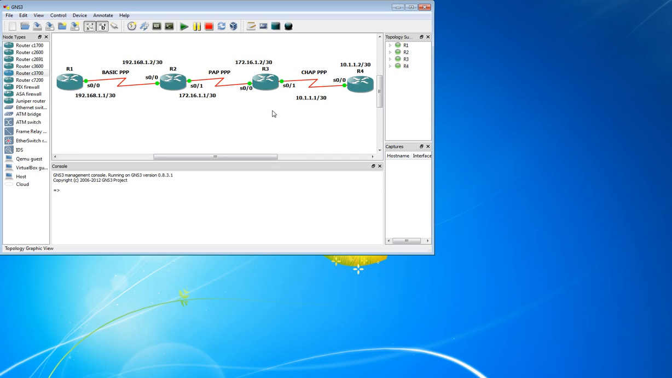Hey guys, this is a video that's a little different than my typical format. What I'm doing today is setting up point-to-point configurations or point-to-point connections across these three serial links. The program that I'm using is GNS3. It's a little better than Packet Tracer for certain things, and I'm actually moving towards using it almost exclusively for my training stuff.